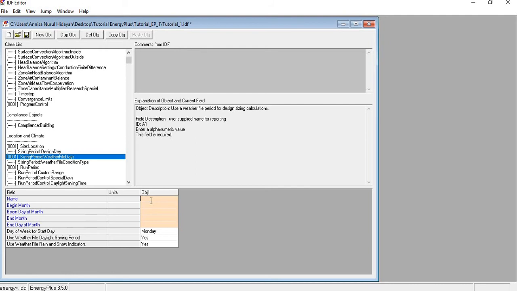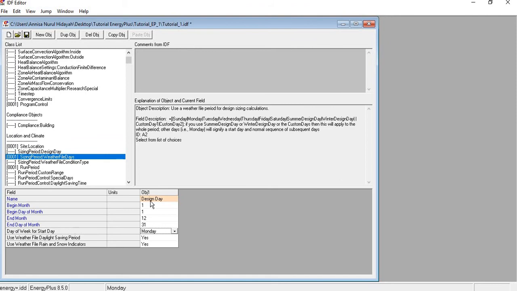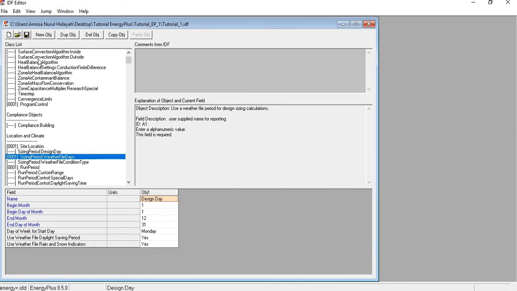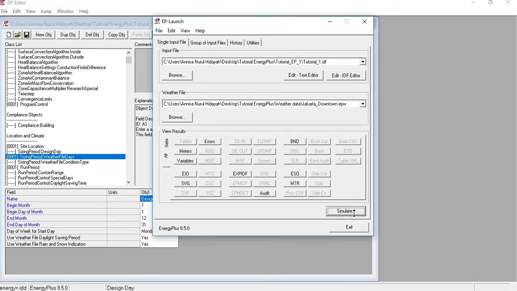So I will just input here the name of the design day is design day, and I will let the EnergyPlus program calculate in which day the weather file has the highest cooling load demand. So it will become the design day. So I will assign it from 1st of January till 31st of December. Okay, so I'll save it and simulate it again.